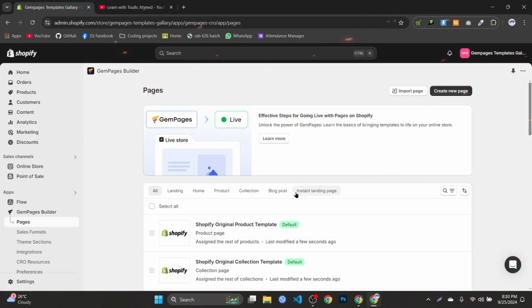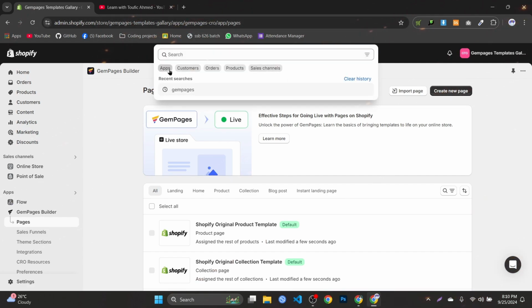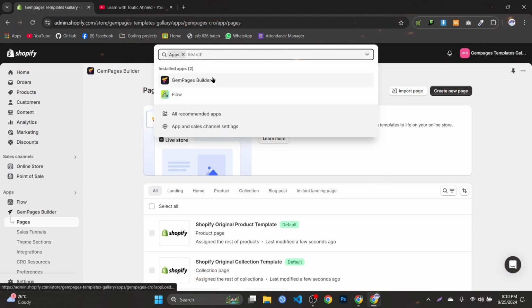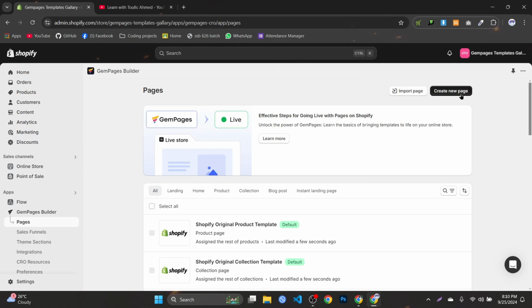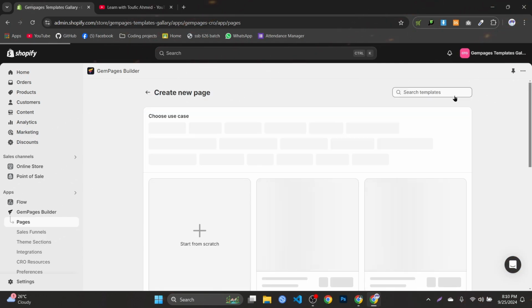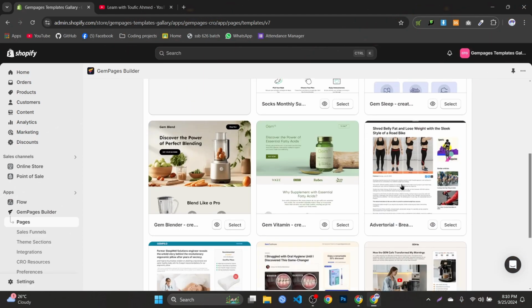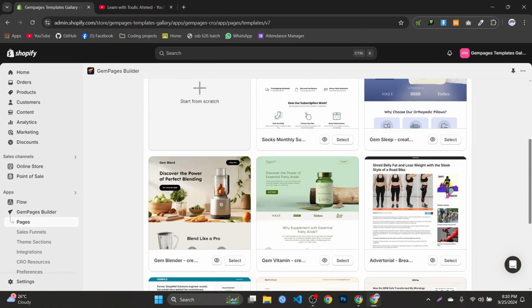At first you have to create a partner account, then install. If you go to the Shopify app store or search in the online store under apps, search for Gempages. I have already installed it, so it is showing me Gempages page builder. At first I am creating a new page for you all. There are many templates you can see, but don't use any of them. They are not too good.